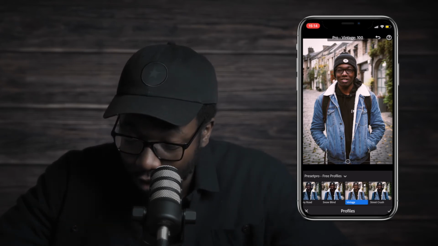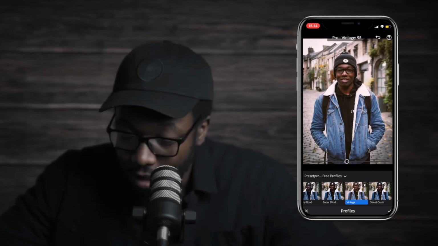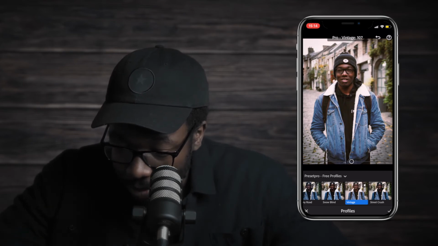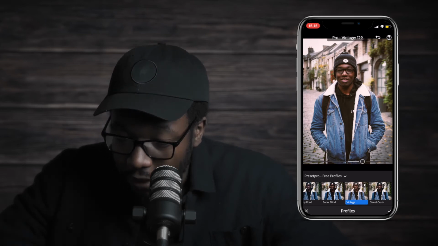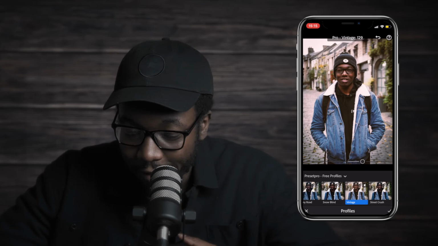And also the great thing about profiles is that you can increase or decrease how strong your profile is. So if I put it down, then obviously the profile becomes a bit weaker, and if I put it up, it becomes a bit stronger. So you can play around with it. I actually want it to be a bit stronger than what it was. And I think the vintage look lends itself well to the setting that I'm in.